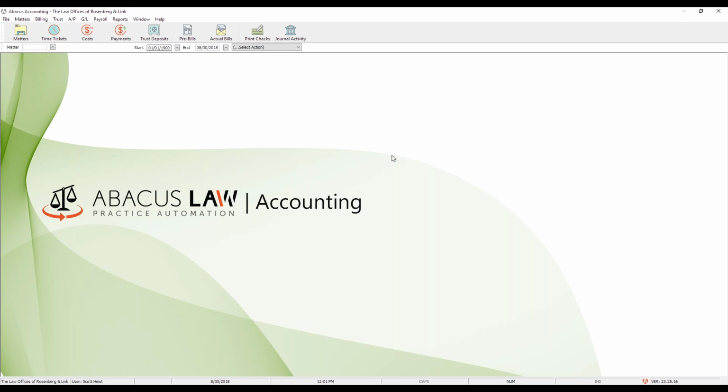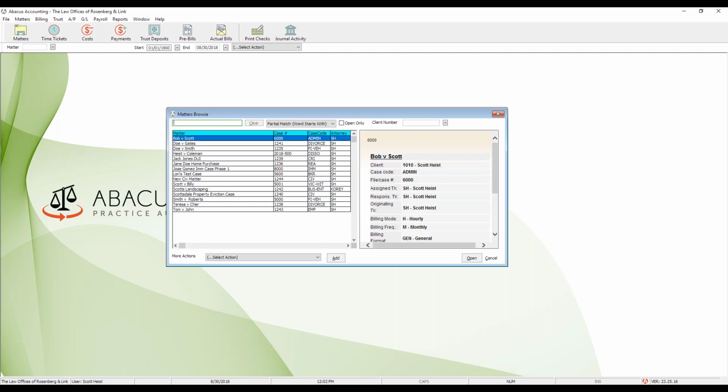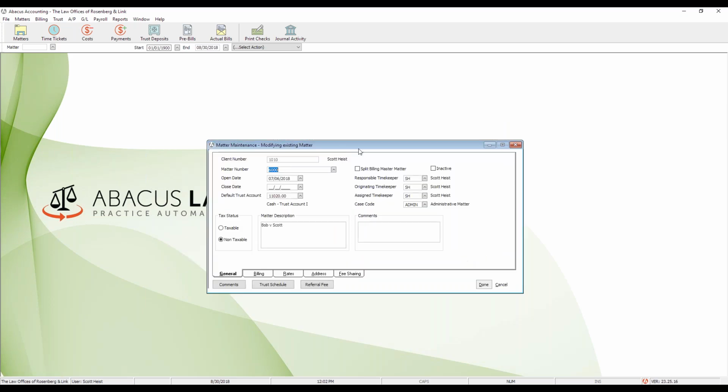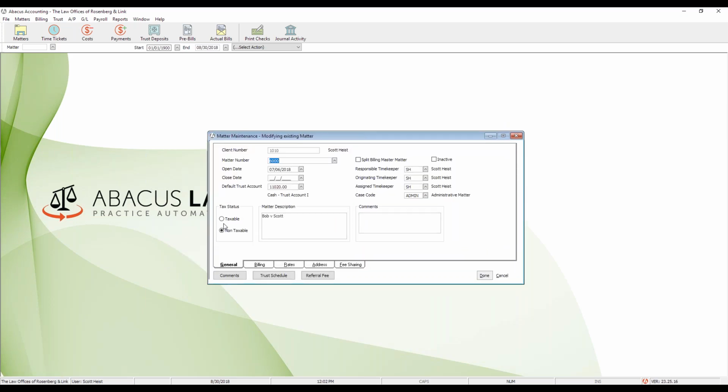So inside of Abacus Accounting, we have a little section called Matter Maintenance. If you click the Matters button on your toolbar, the one that looks like a little yellow folder, that will take you into your Matters browse window. This is where you're going to open up the matter that you want to set up this payment schedule for. Now, when that Matter Maintenance window opens up, you have a few different tabs here.